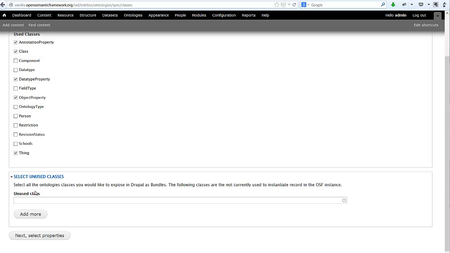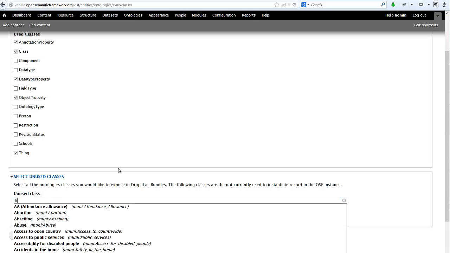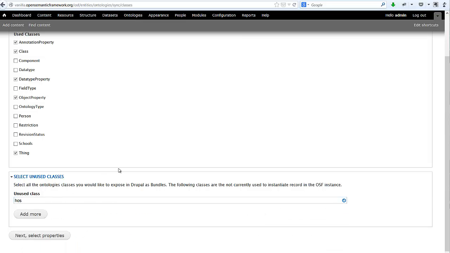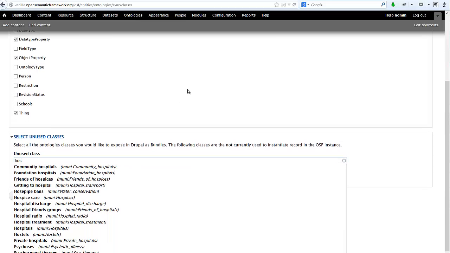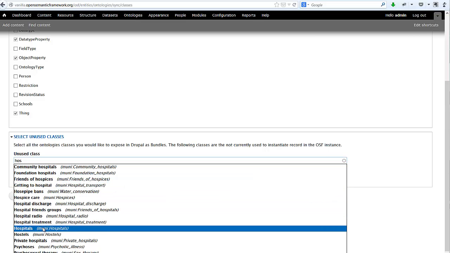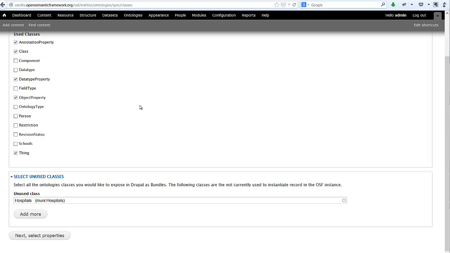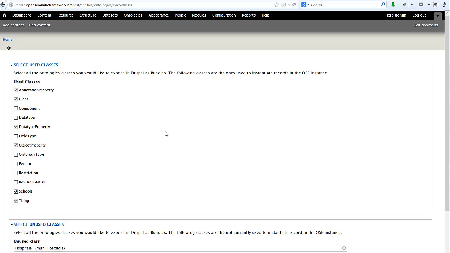So what I would do is just look for a hospital class that I have in one of my ontologies, such that I can create a bundle for that class. But let's say I also want to create a bundle for schools, and the schools exist in OSF in my schools dataset, so that's why they are appearing in that section.